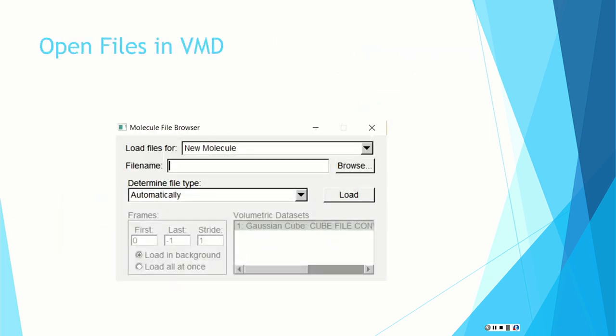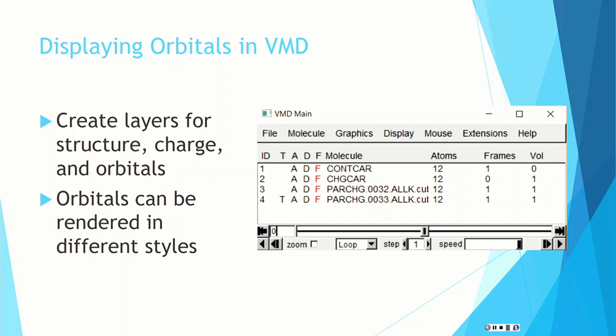And now just a quick overview of VMD, which I'm not going to download because we'll do that later. In order to open things up, we just have to browse for whichever file we're looking for. What I did here was I basically opened 4 different molecules. They're all overlaid on each other, but again, I have the cont car, charge car, and then the 2 cube files.